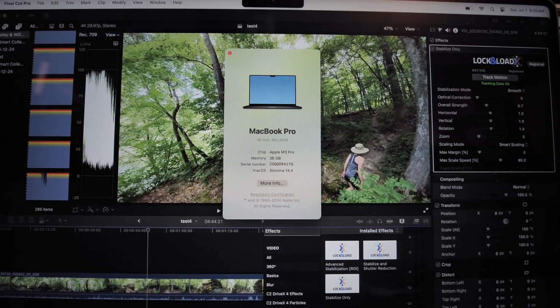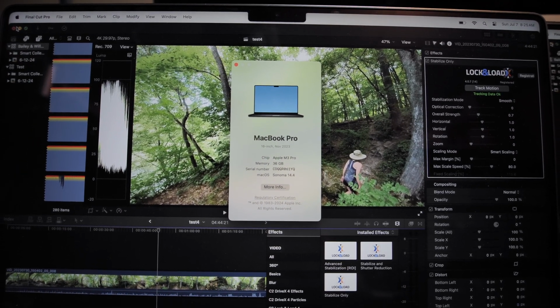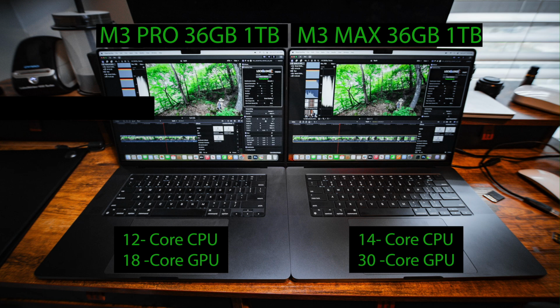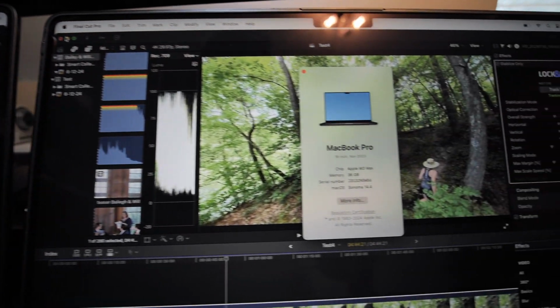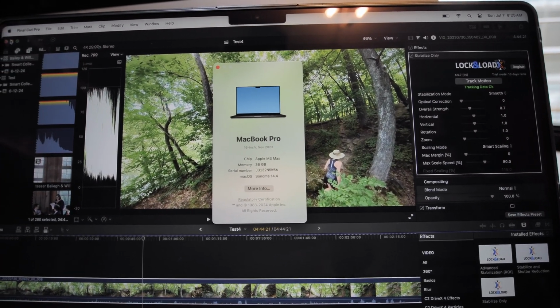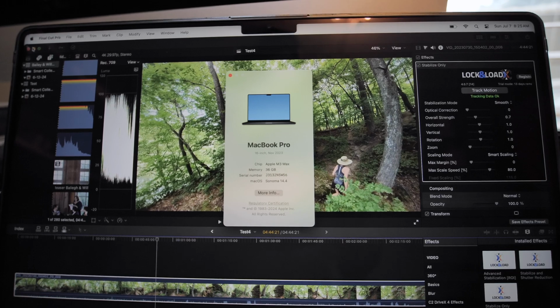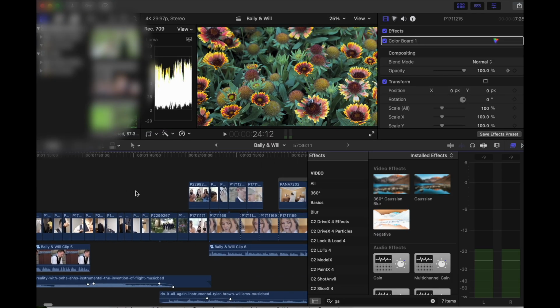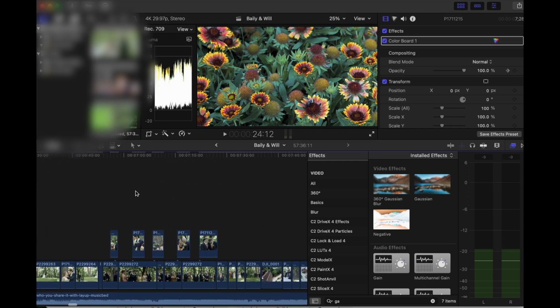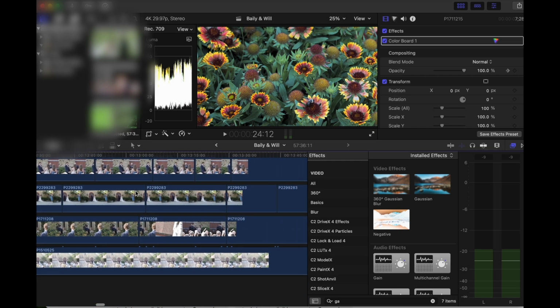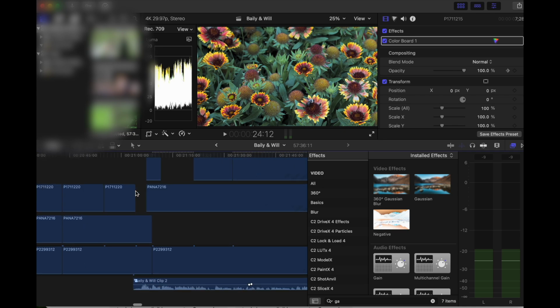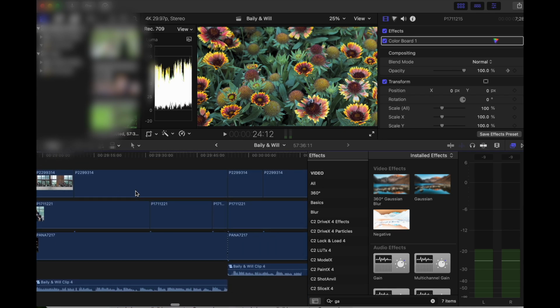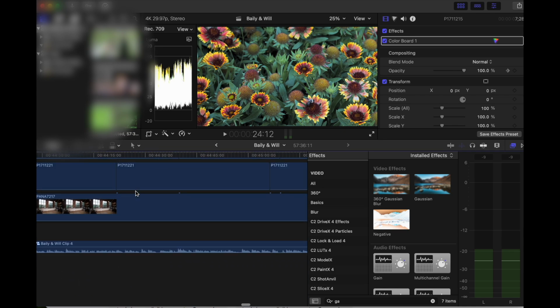I'm comparing the MacBook Pro with the M3 Pro chip with 36 gigabytes of memory and 1 terabyte hard drive with a 12-core CPU and 18-core GPU to a M3 Max chip with 36 gigabytes of memory and a 1 terabyte hard drive with a 14-core CPU and 30-core GPU to see the performance differences mostly while editing in Final Cut Pro. I've edited 8 complex projects so far, 4 of which are over 1 hour long, using up to 4 camera angles and 4 audio sources.